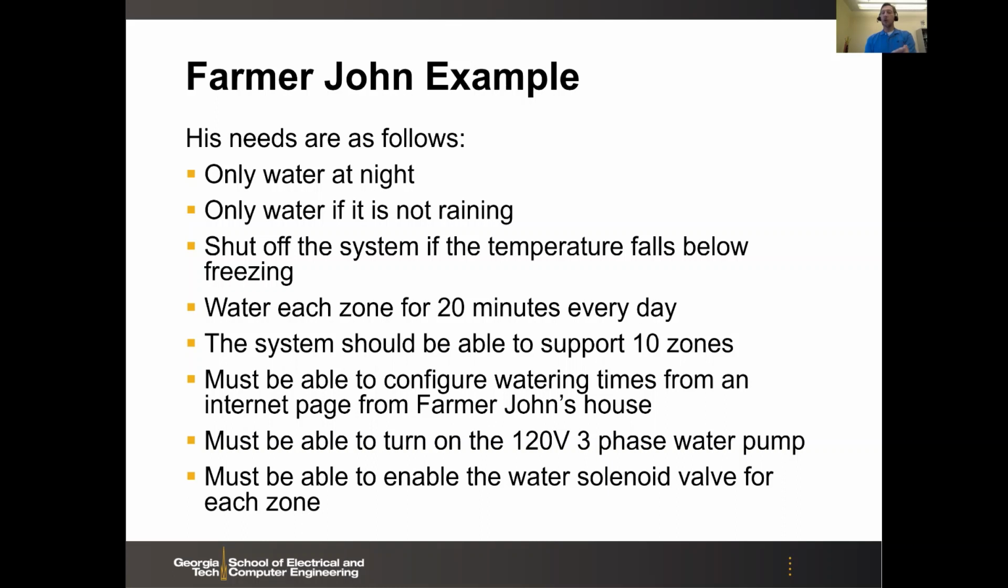Must be able to configure watering times from an internet page from Farmer John's house. Must be able to turn on a 120-volt, 3-phase water pump. And must be able to enable the water solenoid valve for each zone. So let me take just a second and talk about these needs.